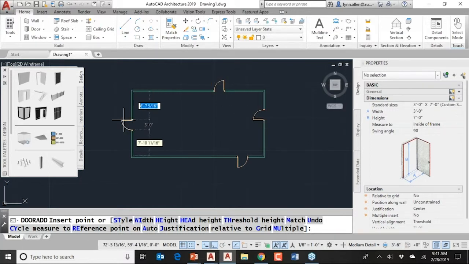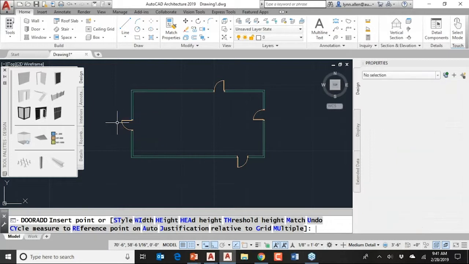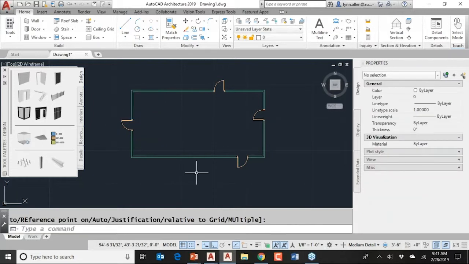I'm not doing anything other than just clicking on that wall. It automatically trims it, everything for me. I love that. That's so easy. Think about how you do that in AutoCAD and how many steps you just eliminated.